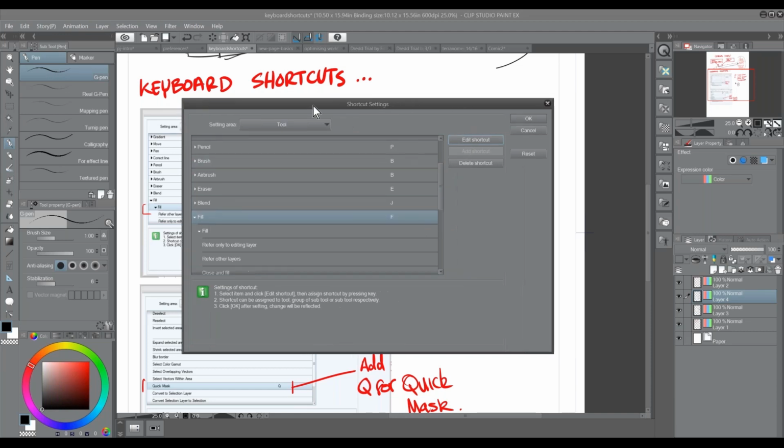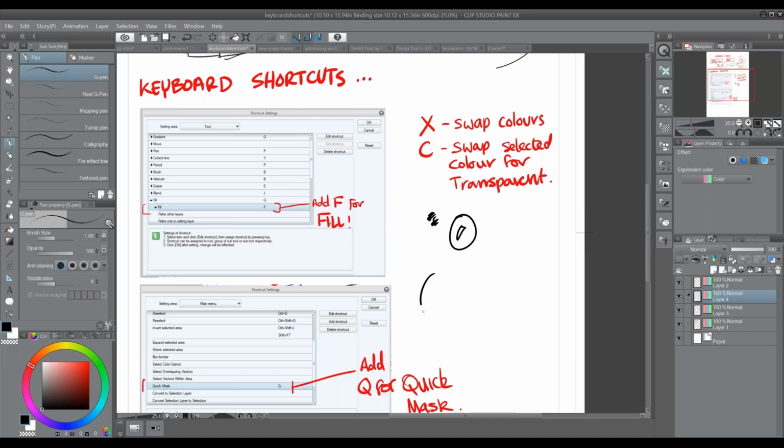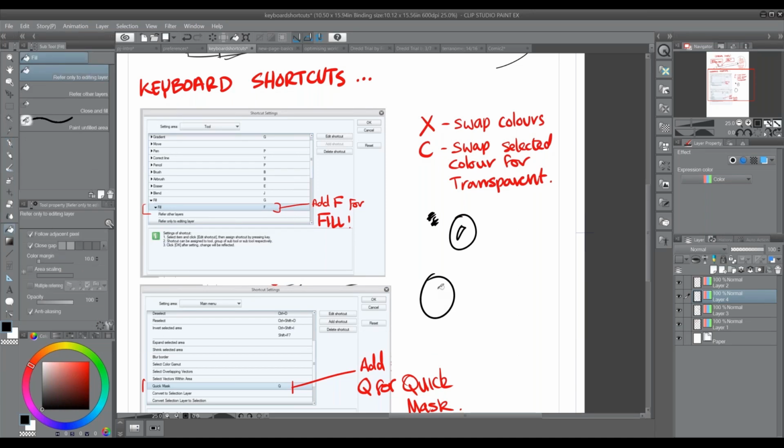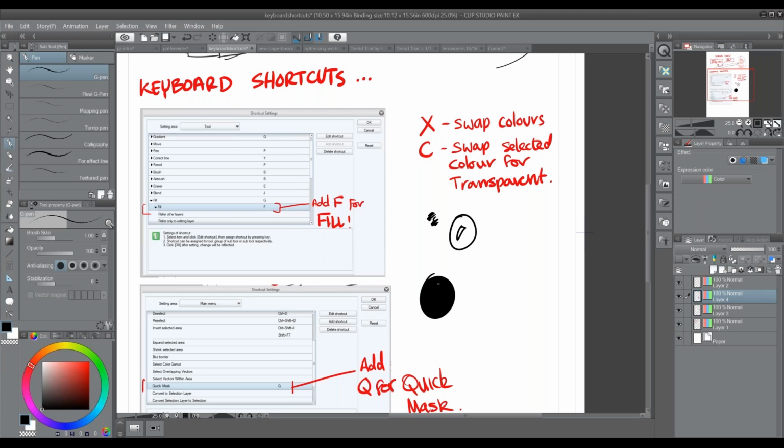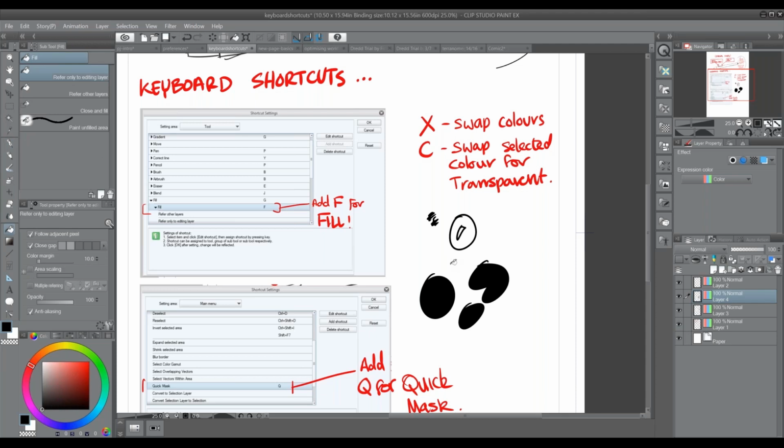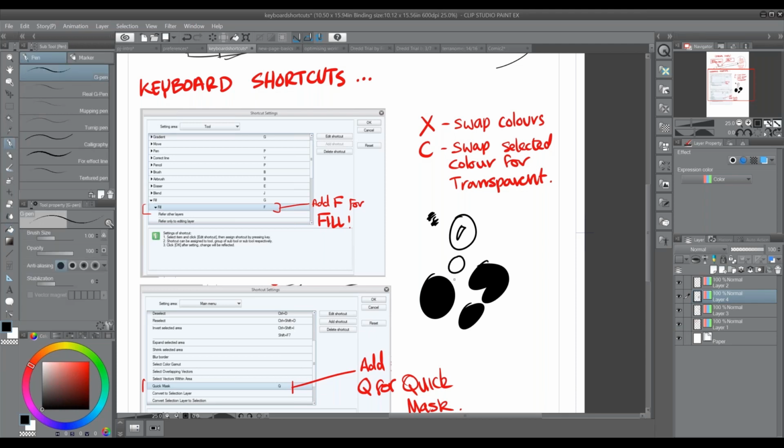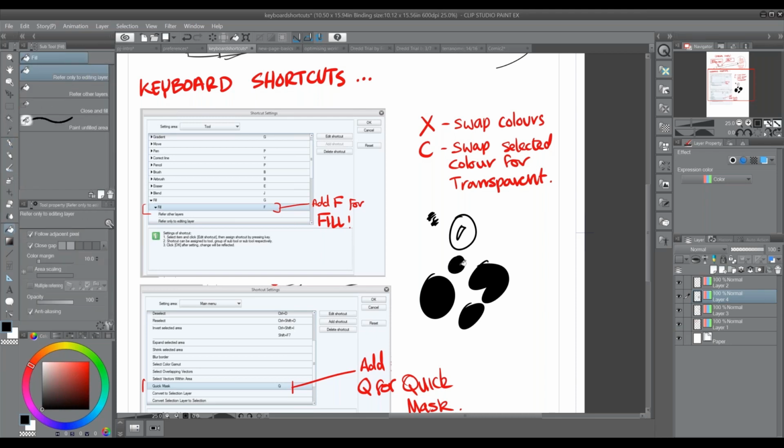Now anytime I press the letter F, if I do a little face there, press F, now I've got a fill tool and I can turn that off again. You can see instantly how fast that is to start filling in areas for inking. And again, if you hold it too long, or if it gets stuck there, as it will do sometimes, you can just press P to come back to pen.